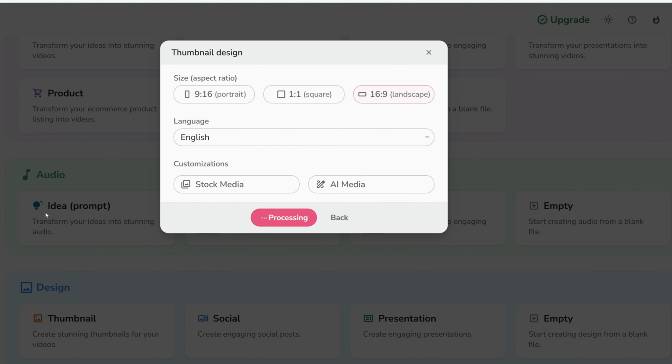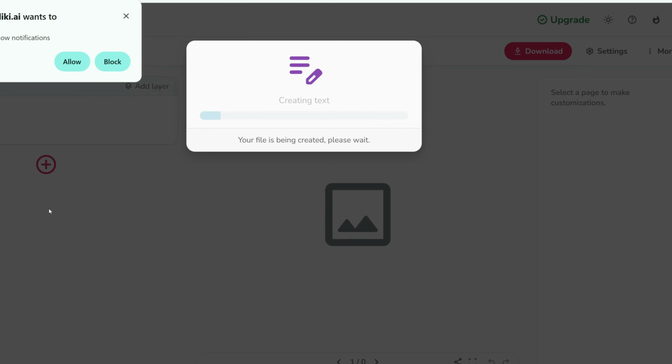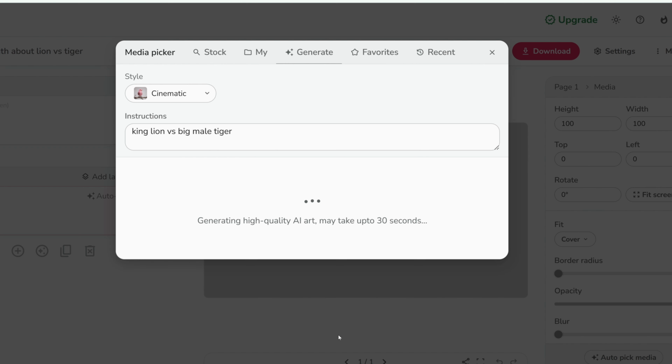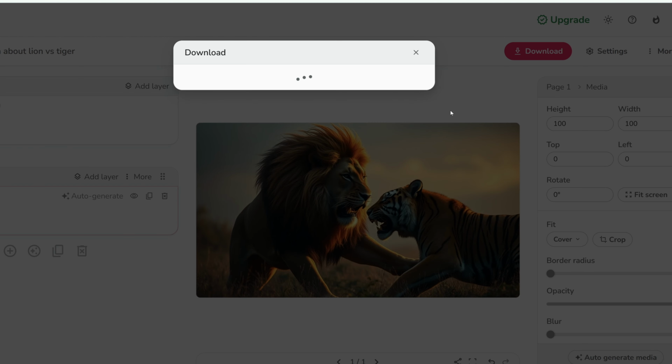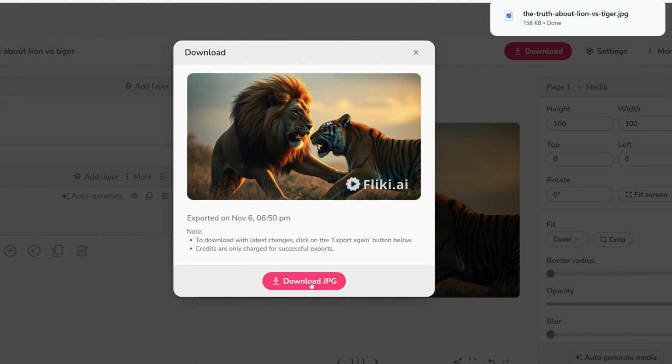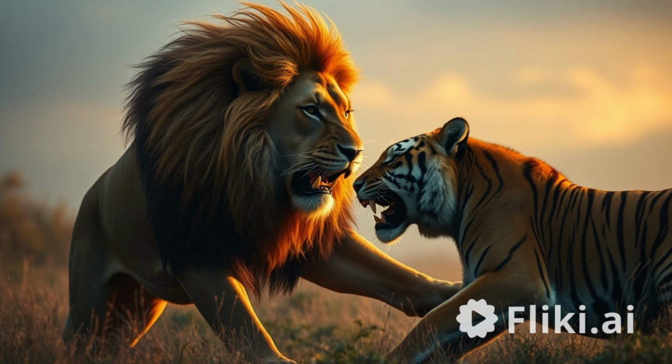Consider upgrading your Fliki plan to unlock features and enhance your content quality. With Fliki's accessible, all-in-one platform, creating quality content has never been easier.